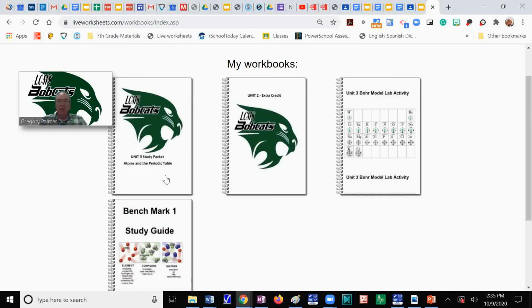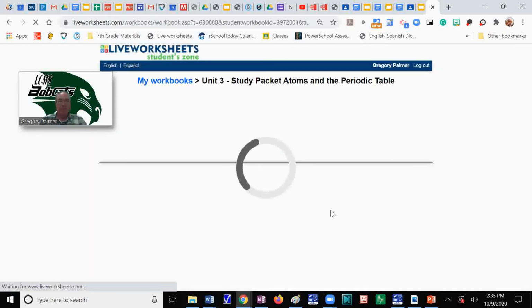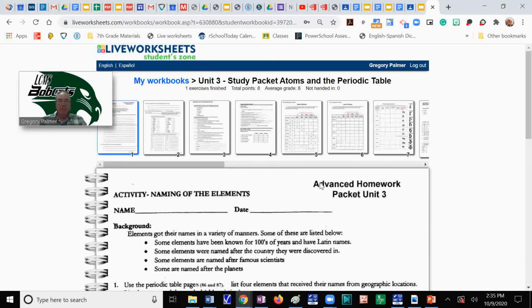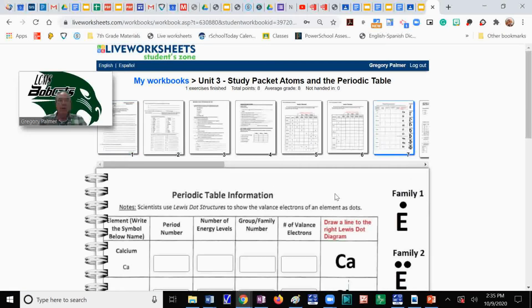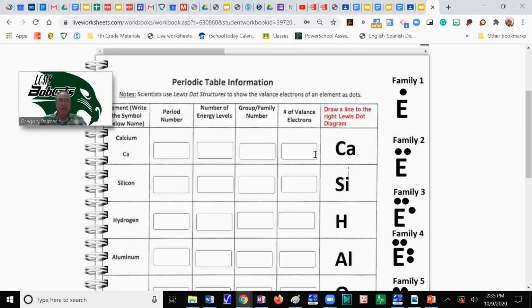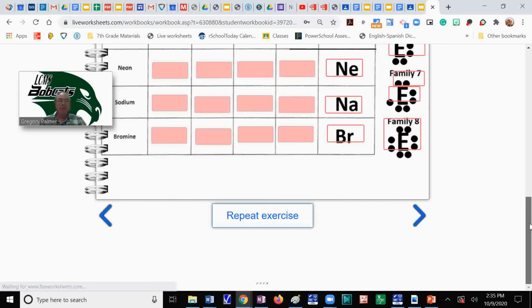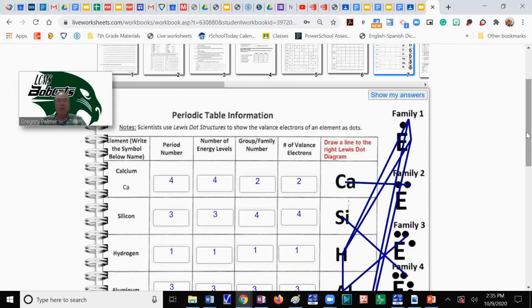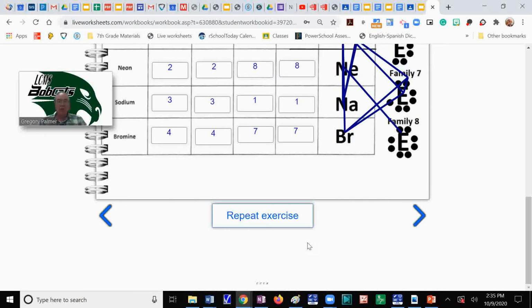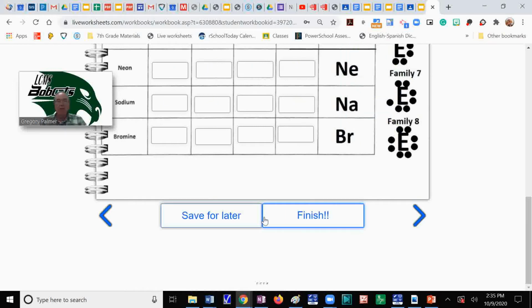So you should be working in study packet 3 right now. When you're done with an assignment, like on this one, it asks you to connect. When you see this pencil, it's asking you to connect calcium, which is in family 2, so you would be connecting it to the dot diagram in family 2. Silicon is in family 4, so you would connect it there. Hydrogen is in family 1. When you're done and you say finished, it gives you the option to see the right answers. You can repeat the exercise if you need to.